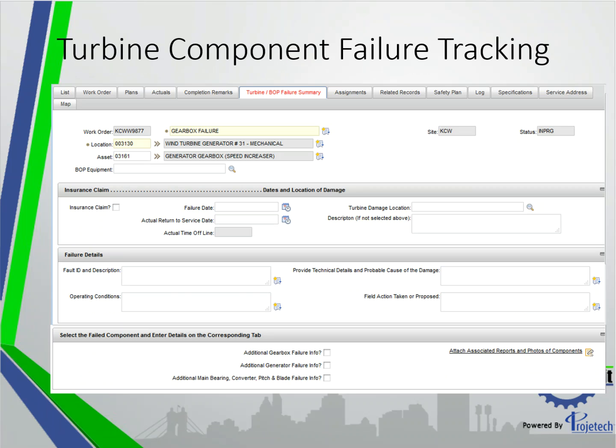But if you notice down at the very bottom of the screen, down in this area, there's a field here that says additional gearbox failure. Here's one that says additional generator failure. And that allows us to be very specific on this turbine. Is it a gearbox failure? Is it a turbine failure or generator failure?